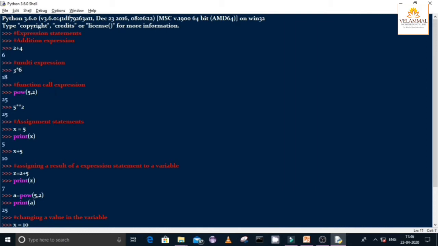And function call expression. Here pow, which stands for power, is the function name, and 5, 2 are the arguments that are passed to the function, where 5 is the base and 2 is the power, which gives the result of 5 power 2. And we can also perform the same operation with 5 double star 2. You can learn about all these operators and built-in functions in the following videos, so don't worry.